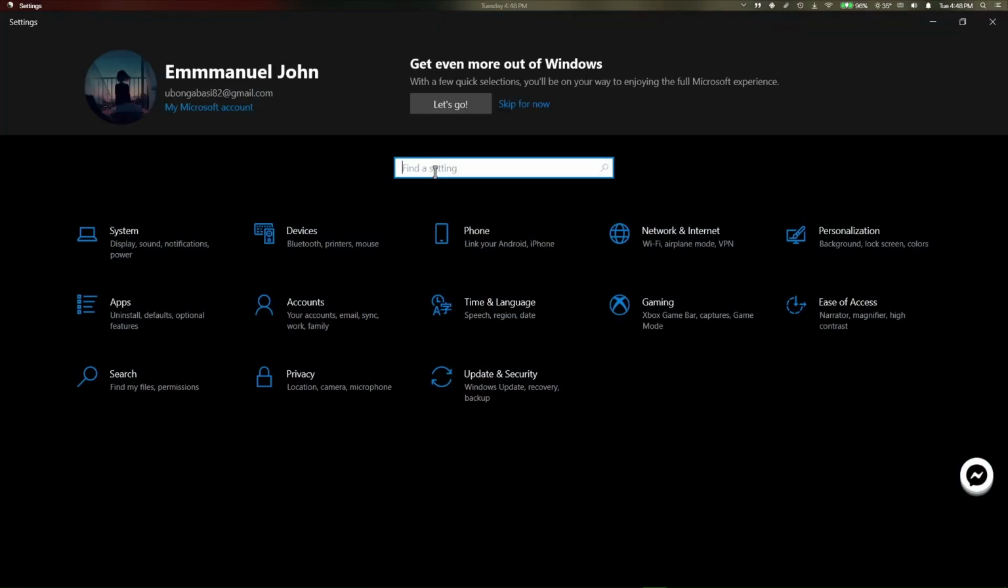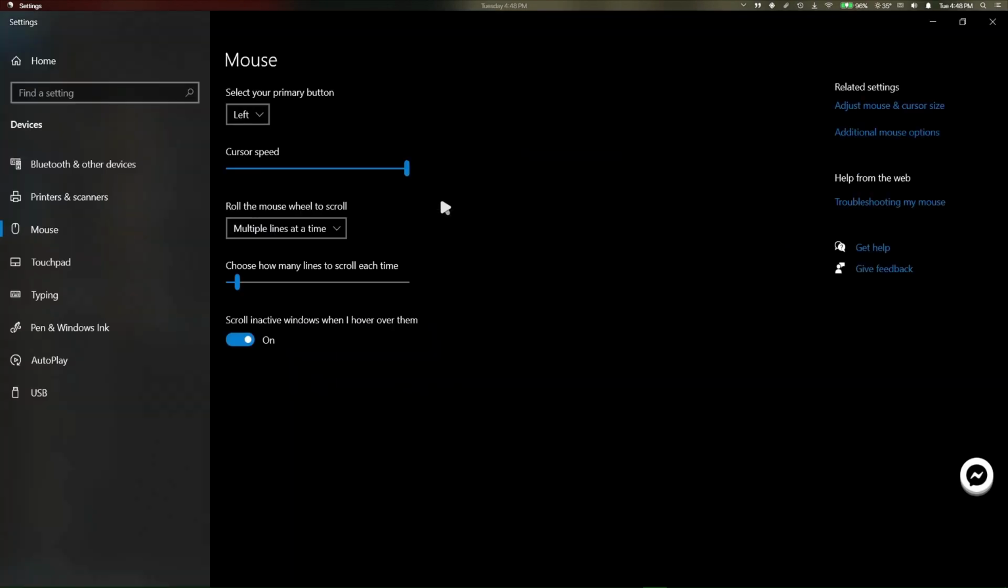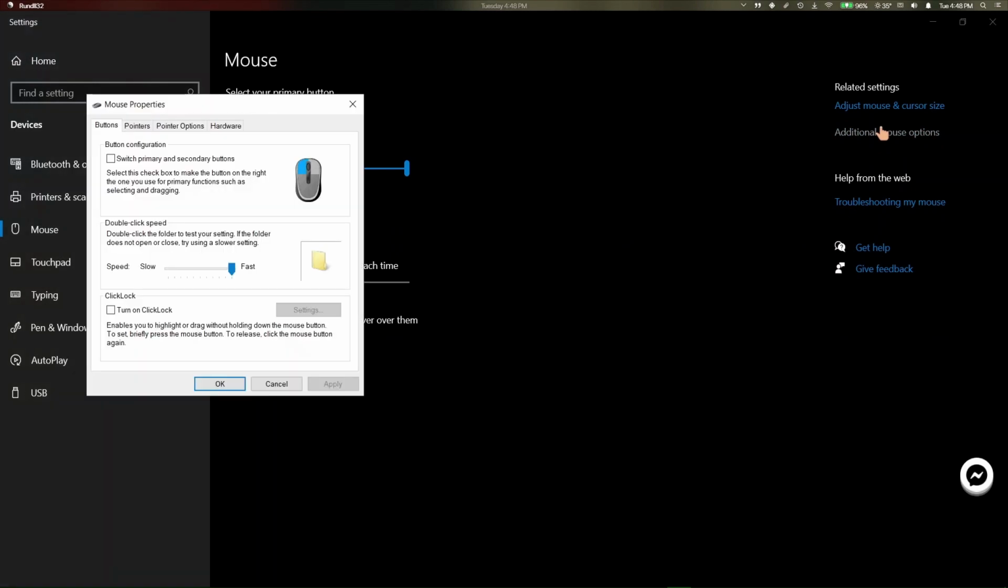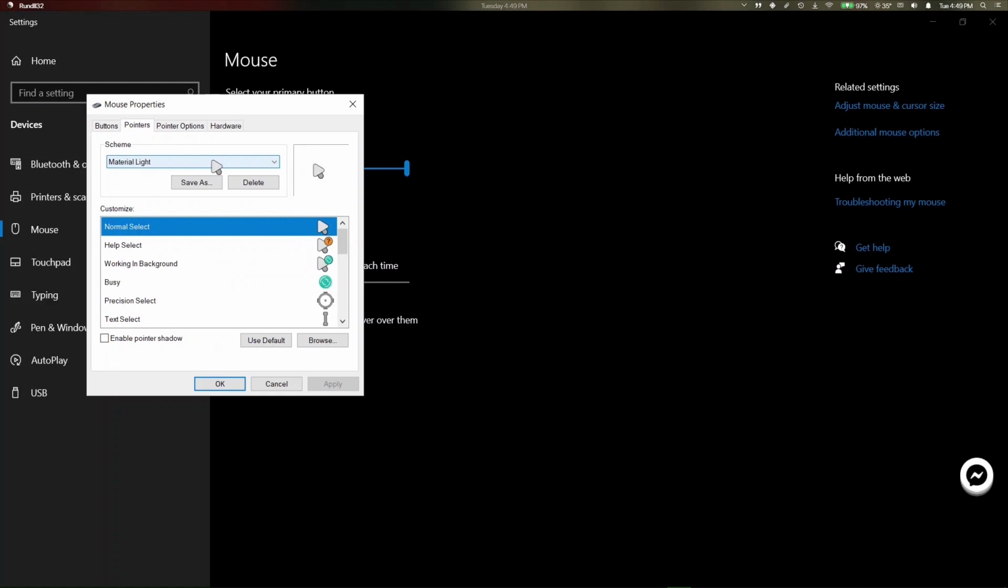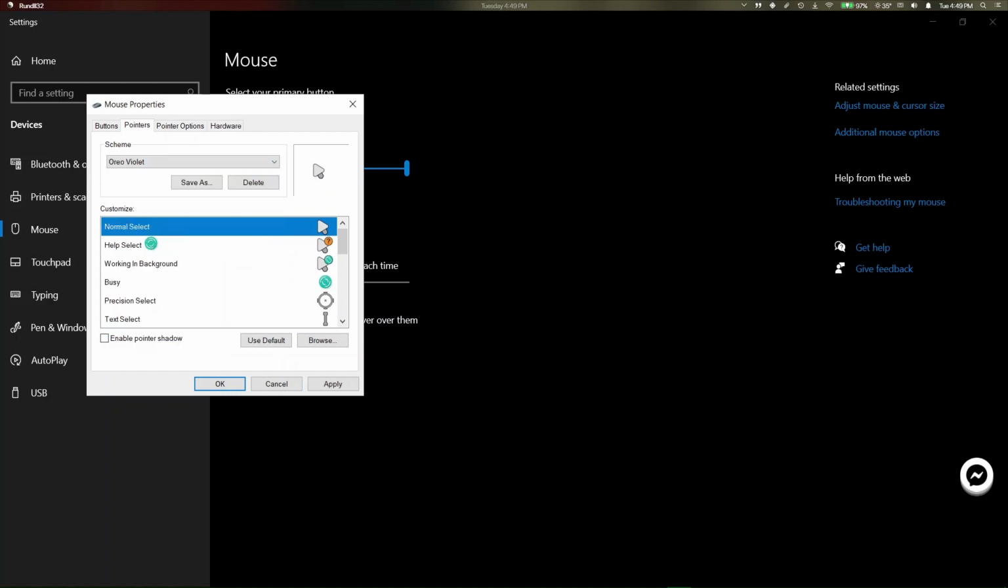and in your search bar type mouse. Click on mouse settings, head over to additional mouse options, and there we have pointers. Once you click on this, you have a drop down of mouse icons already pre-installed on your PC. Now we select the Oreo orange.